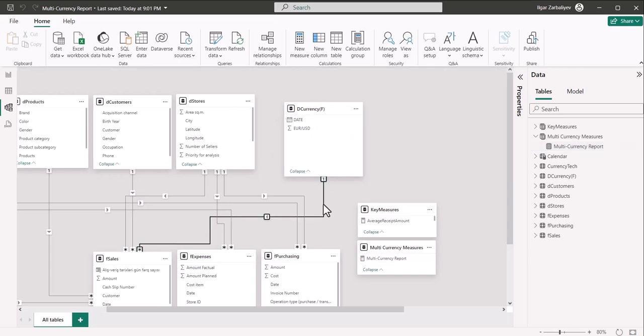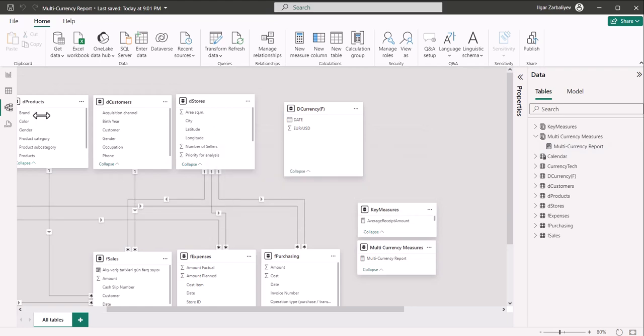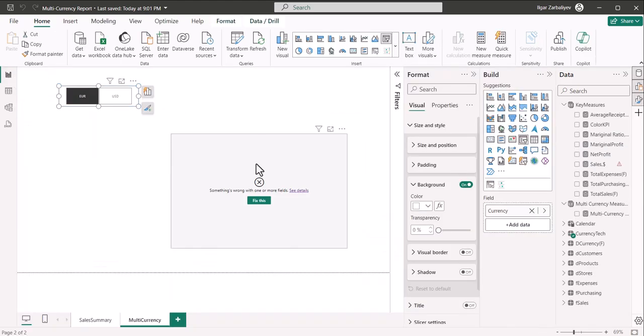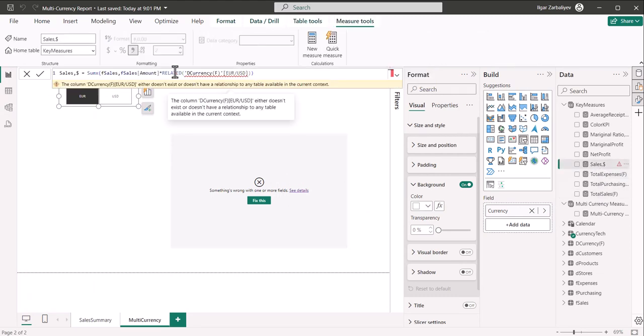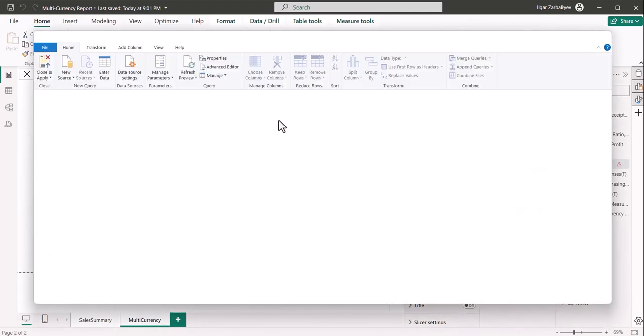So let's delete this relationship after selection. We deleted this relationship. If we go back to the canvas, there is no data to display. Why? Because if you pay attention, using the RELATED function, we were getting data from the currency F. Now it's time to go to our Power Query editor.